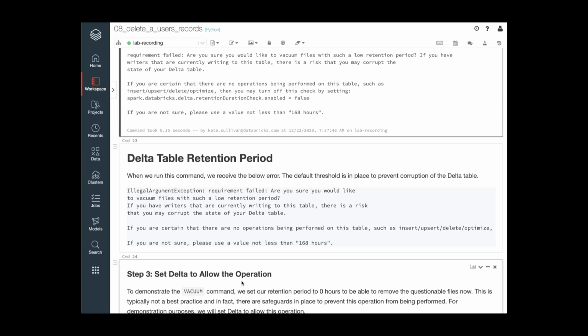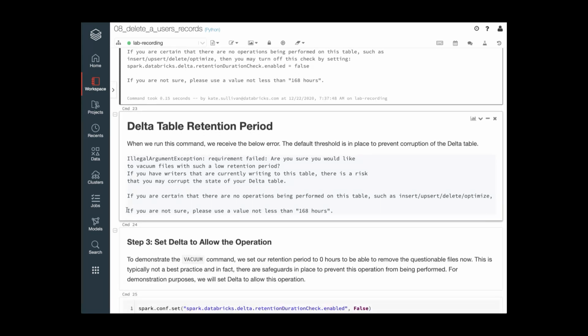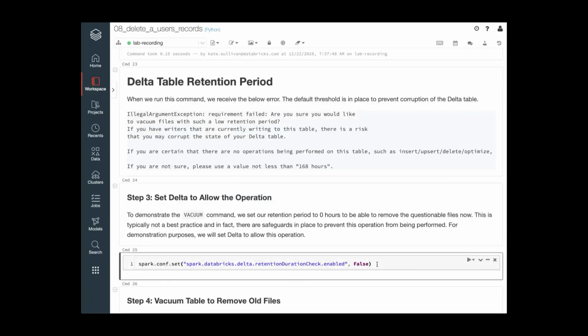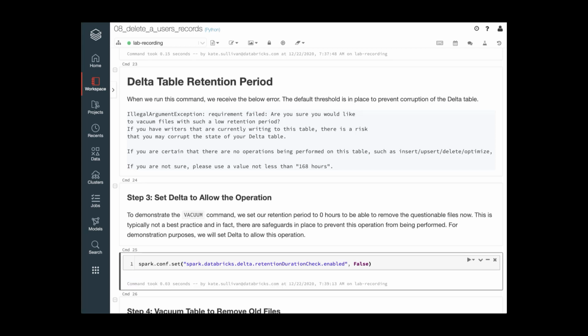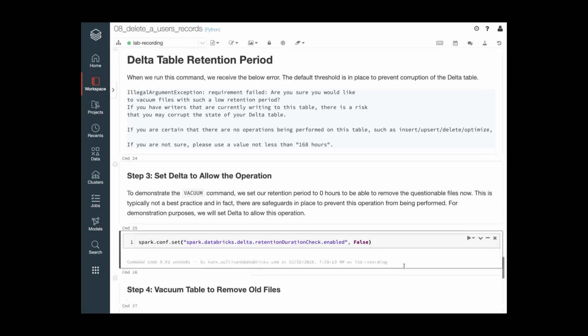And we want to just call out that that may corrupt the state of your table. But if you're certain that there's no problem, you can actually change those settings to retention duration check enabled false. And then it won't limit you to any certain number of hours.